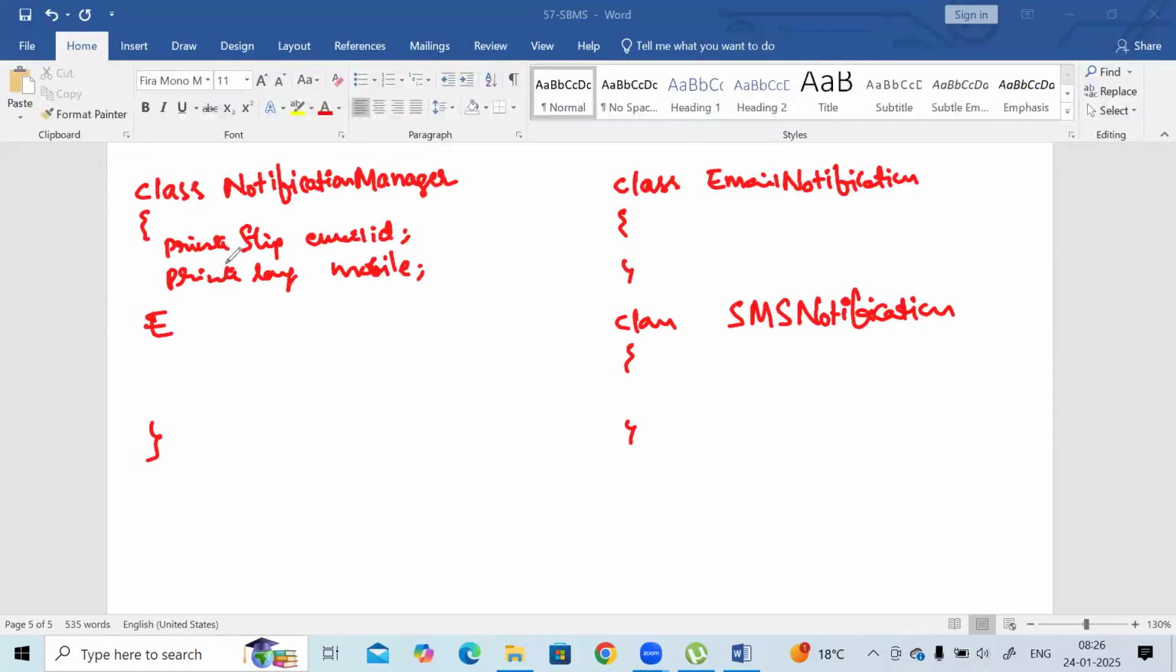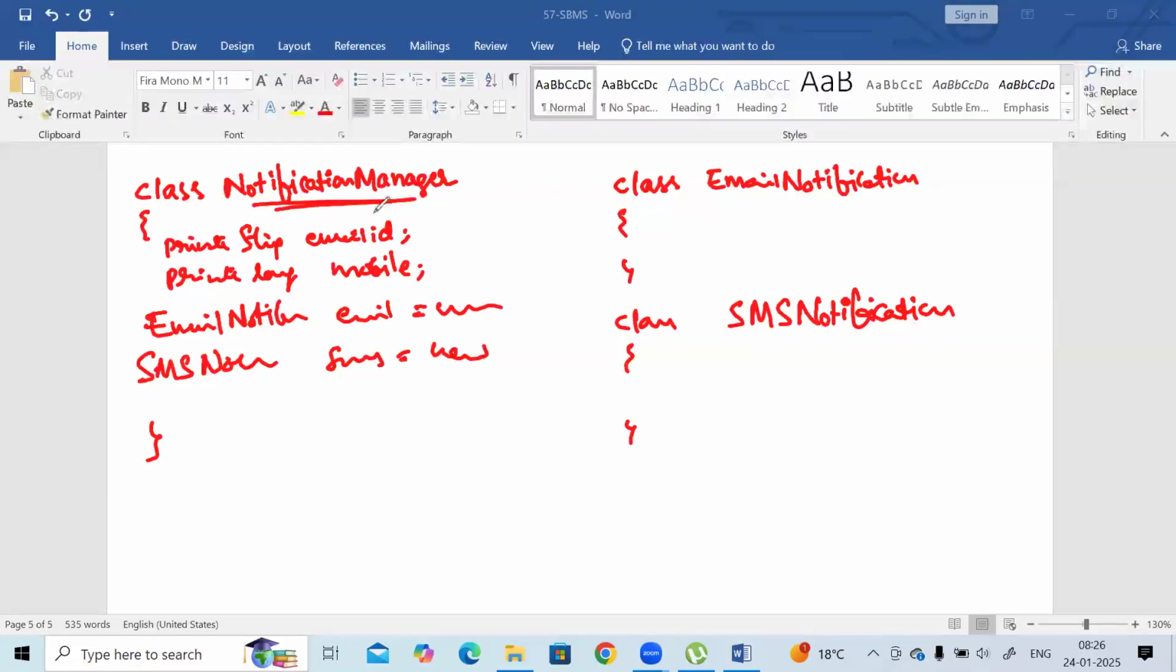So in notification manager, I'm creating what? Email notification. email is equal to new EmailNotification. Next, SMS notification. sms is equal to new SMSNotification. Now you guys understood. Notification manager is a class which has a relationship with how many objects? Two objects. What and what? Email notification object and SMS notification object. Means one object can have a has-a relationship with multiple objects also.